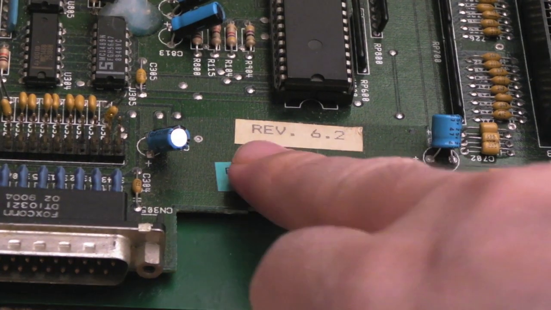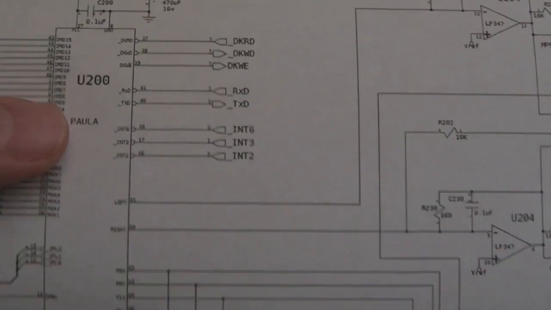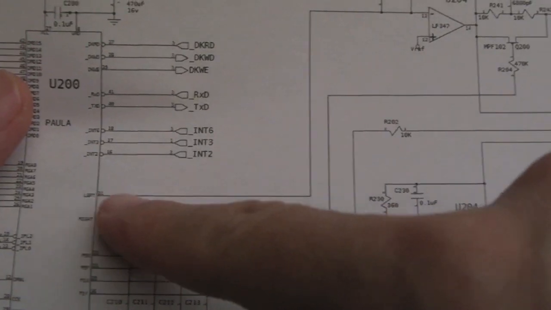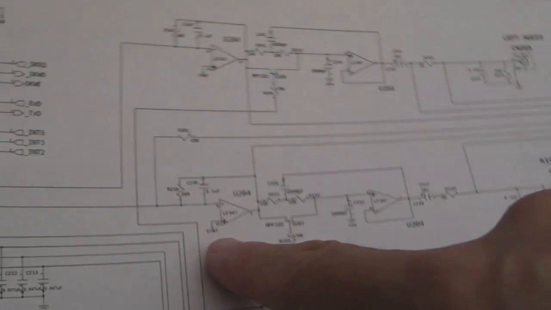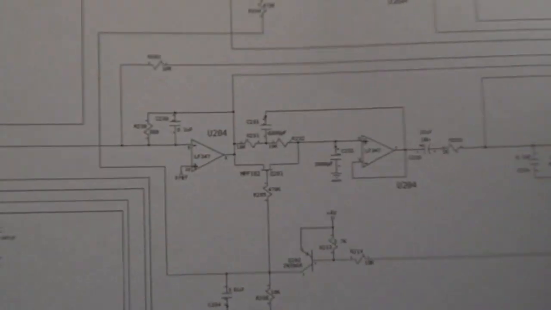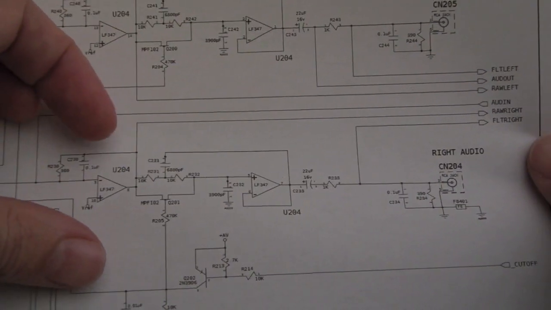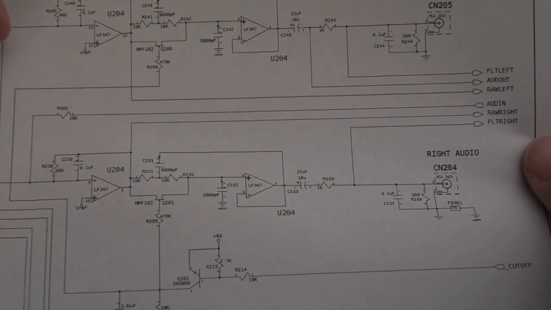So I just want to show you, this is a Rev 6.2. I've got a copy of the schematics here, and here's Paula. You can see left there, right. These are the audio outputs, and they come into each side of the op amp there, the LF347. And at no point does the left channel merge with the right channel. There are no connections in between them at all.